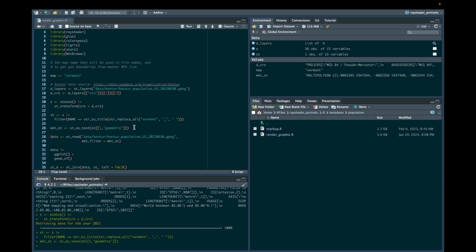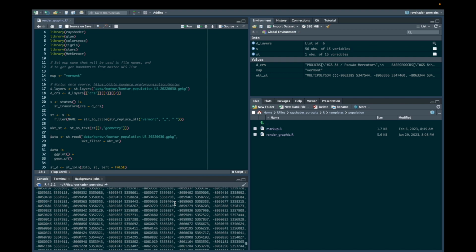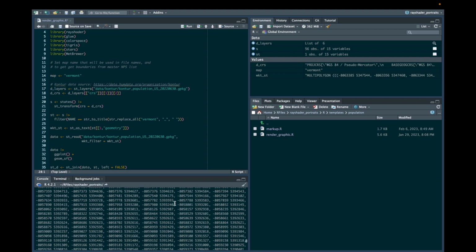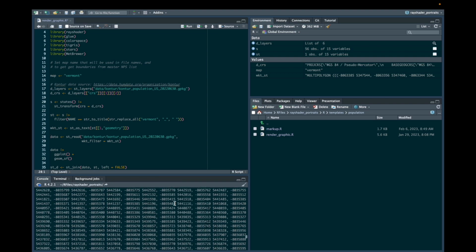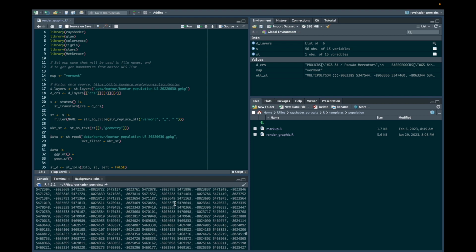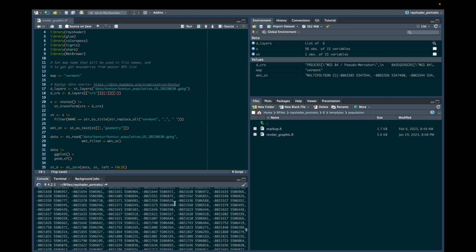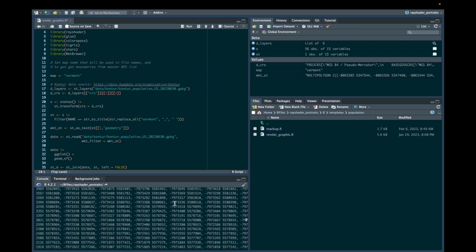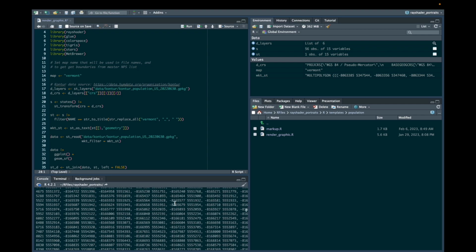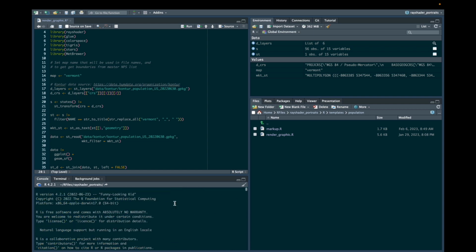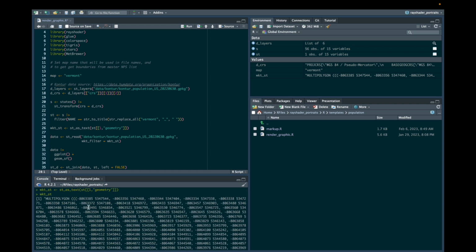So if we do that, then you can see, well, let's just take a look at what this object is. So it's a defined polygon essentially, but it's text. This is a character variable. And if we scroll up, we can see that it's defined as a multi-polygon. But this is still just a character object.